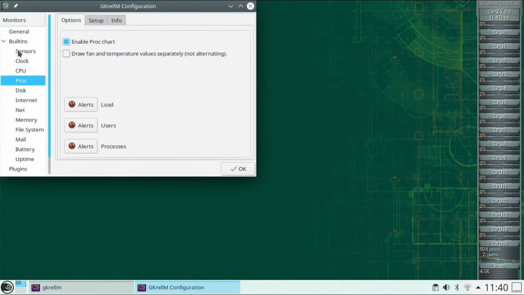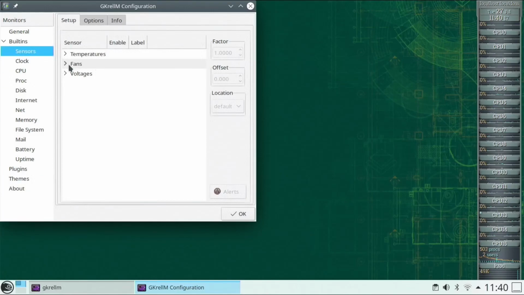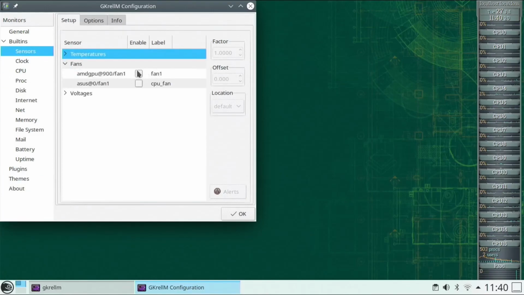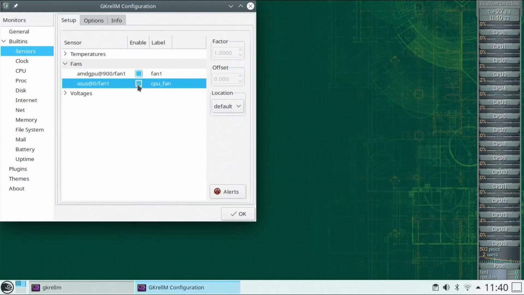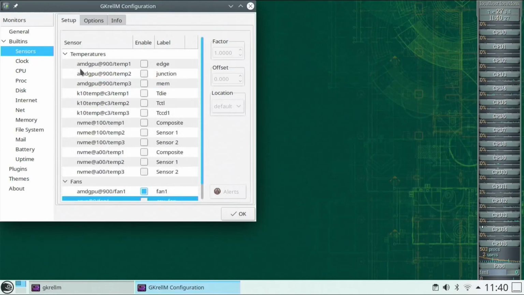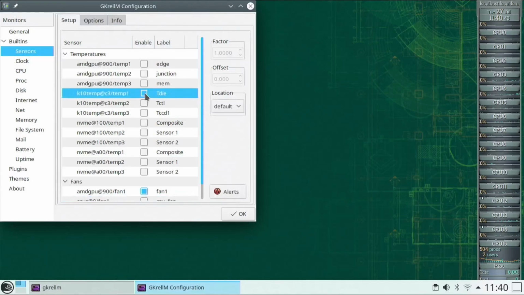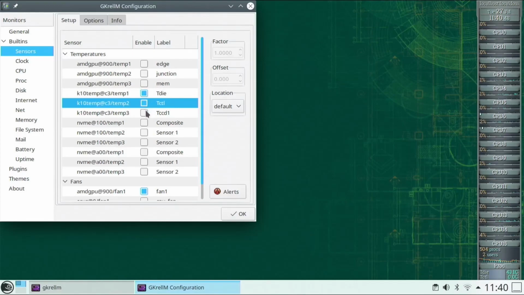Okay, so we got sensors, fans, got fan 1, fan 2, don't need that. And then we'll get temperatures. Now here, you need to know what you're looking at. These are my NVMe drives. These are my GPU temps. And this, if I'm not mistaken, are my CPU temps. So you can see them coming up in the bottom.